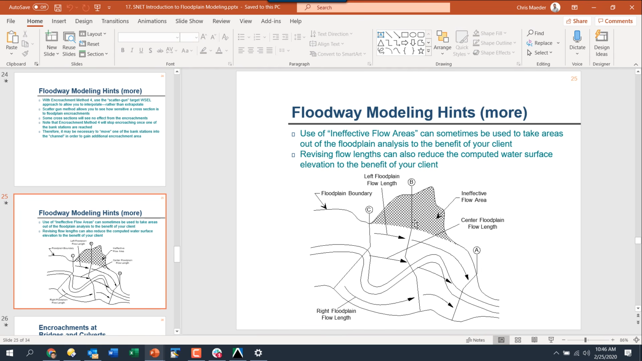Another thing you can do is you can revise your flow links. So if we revise them to represent the direction of flow here, now in normal conditions it's going to flow down along this channel, right? But in real flood conditions it's not going to do that. It's going to short circuit. So we want to put in the flow links of what the flood would be.